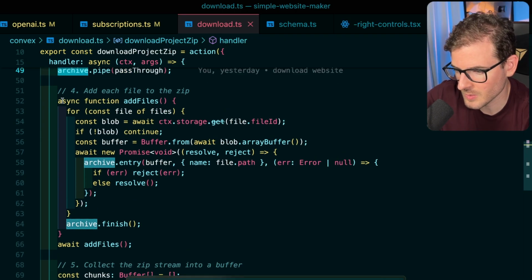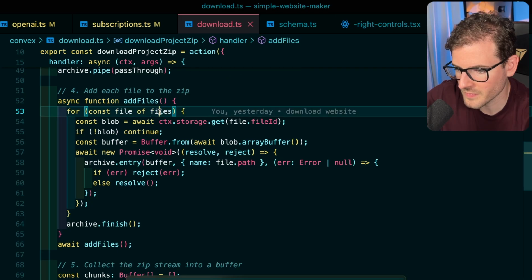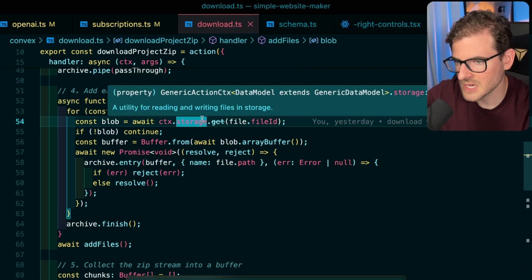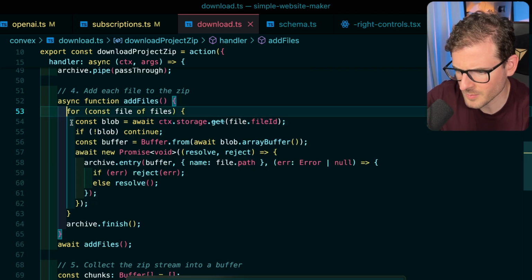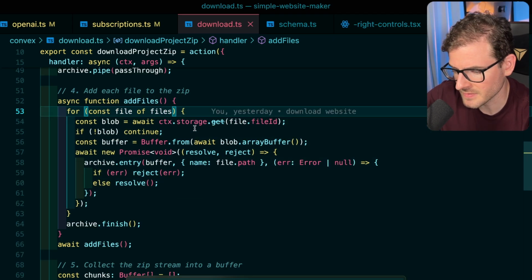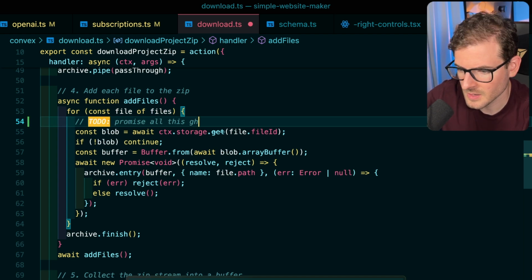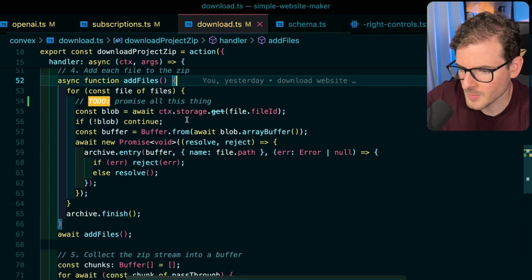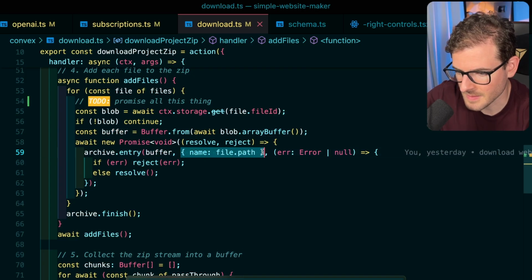Down here, you'll see that we call add files, which is going to loop over all the files in that array. Then we fetch back the file from Convex's blob storage, which I could probably use a promise all here to make this a little bit faster. So I'm going to put a little to do, promise all this thing. I'll do that in a little bit. But once we get the file, we convert it to a buffer. And then we want to say archive entry. We put the buffer, we give it a name. And then when it's done, we can just call resolve.